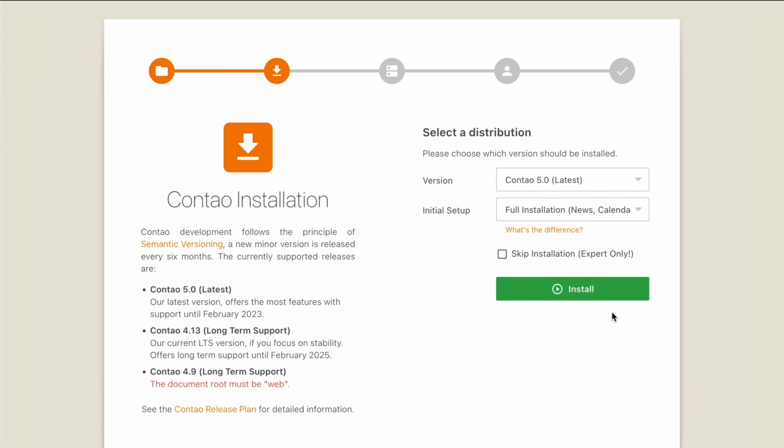Now the installation wizard will ask you which Contao version you want to install. Very important for you. At the time of this video, I would definitely recommend that you install Contao 4.13 because it is a so-called LTS version and gets updates and security patches until February 2025.